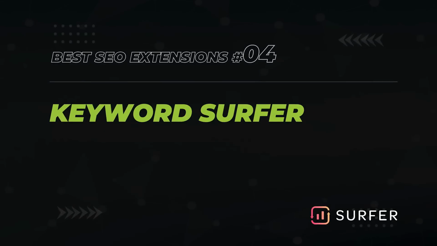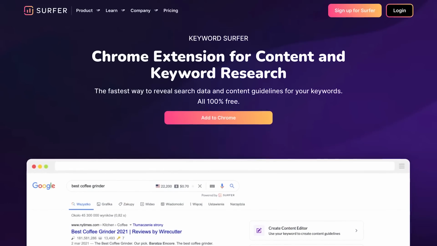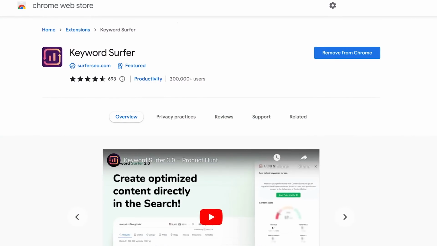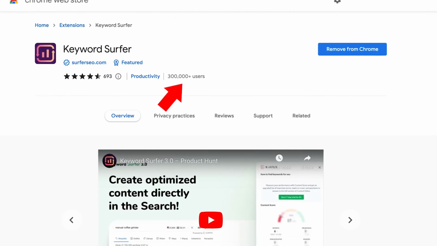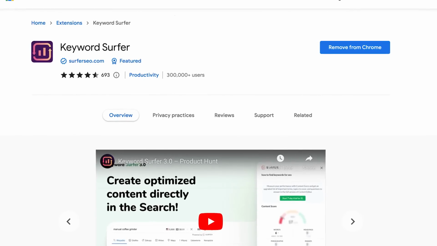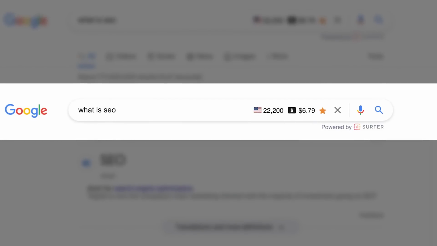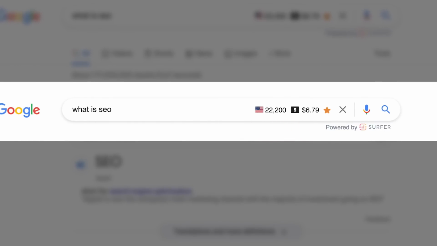The 4th most popular SEO browser extension is Keyword Surfer. Keyword Surfer is an amazing plugin for Google Chrome that gives you a ton of data. You can install it by opening up Keyword Surfer in the Chrome store and installing it for free. There's over 300,000 users and a 4.5 star rating, so you know you're in good hands. Let me show you it in action. Surfer enhances your Google search result experience by showing you right in the search bar what is the search volume and the cost per click for any keyword you're searching for.